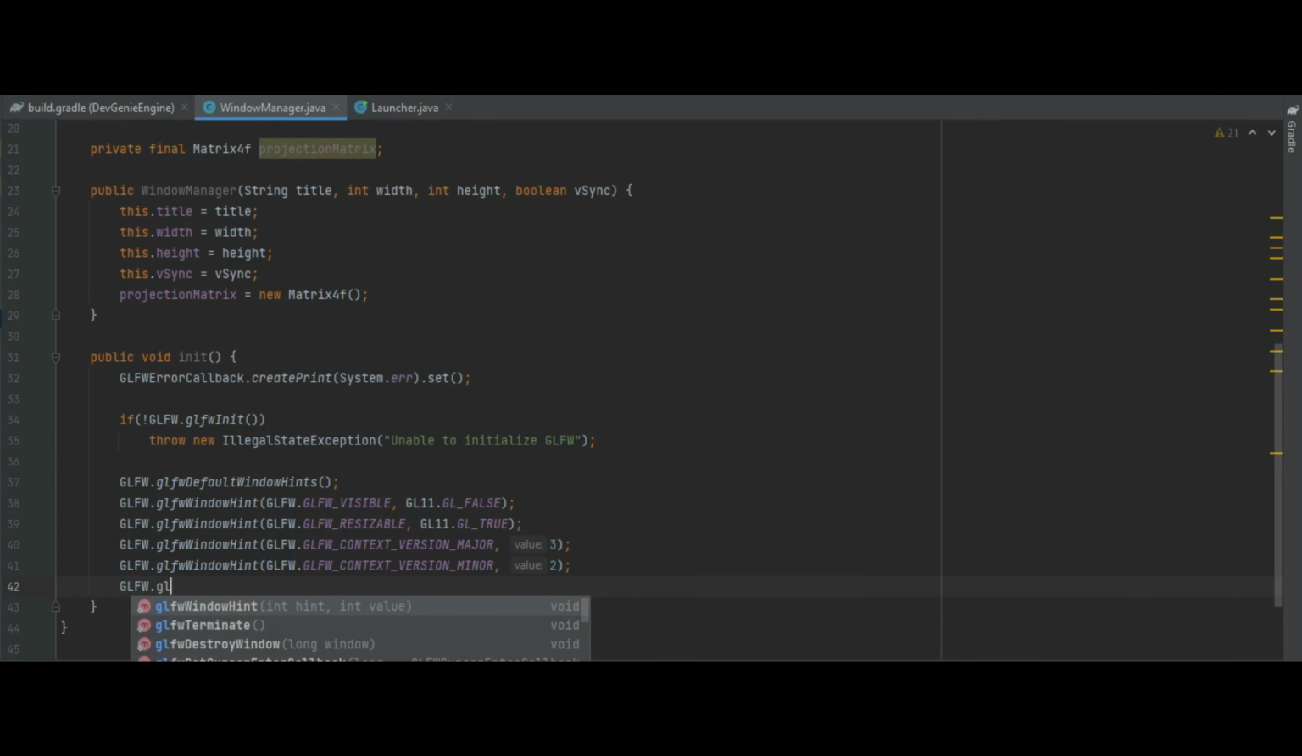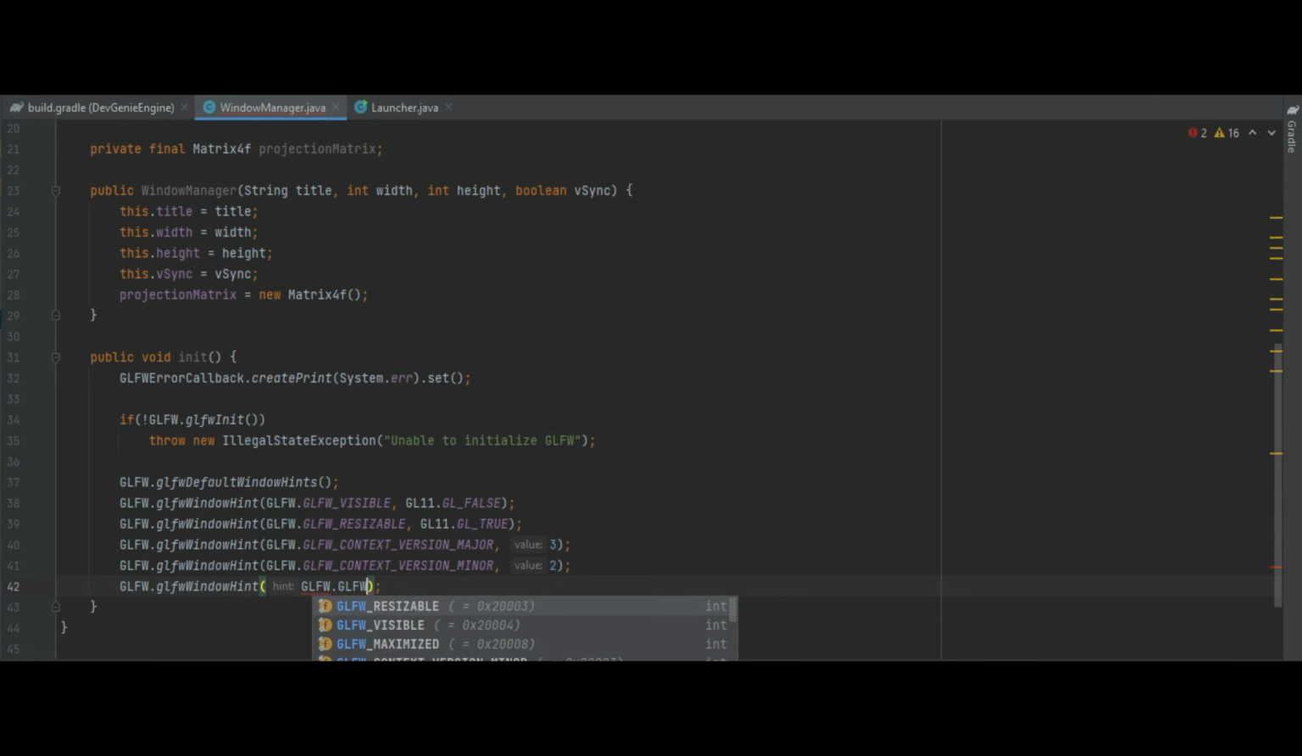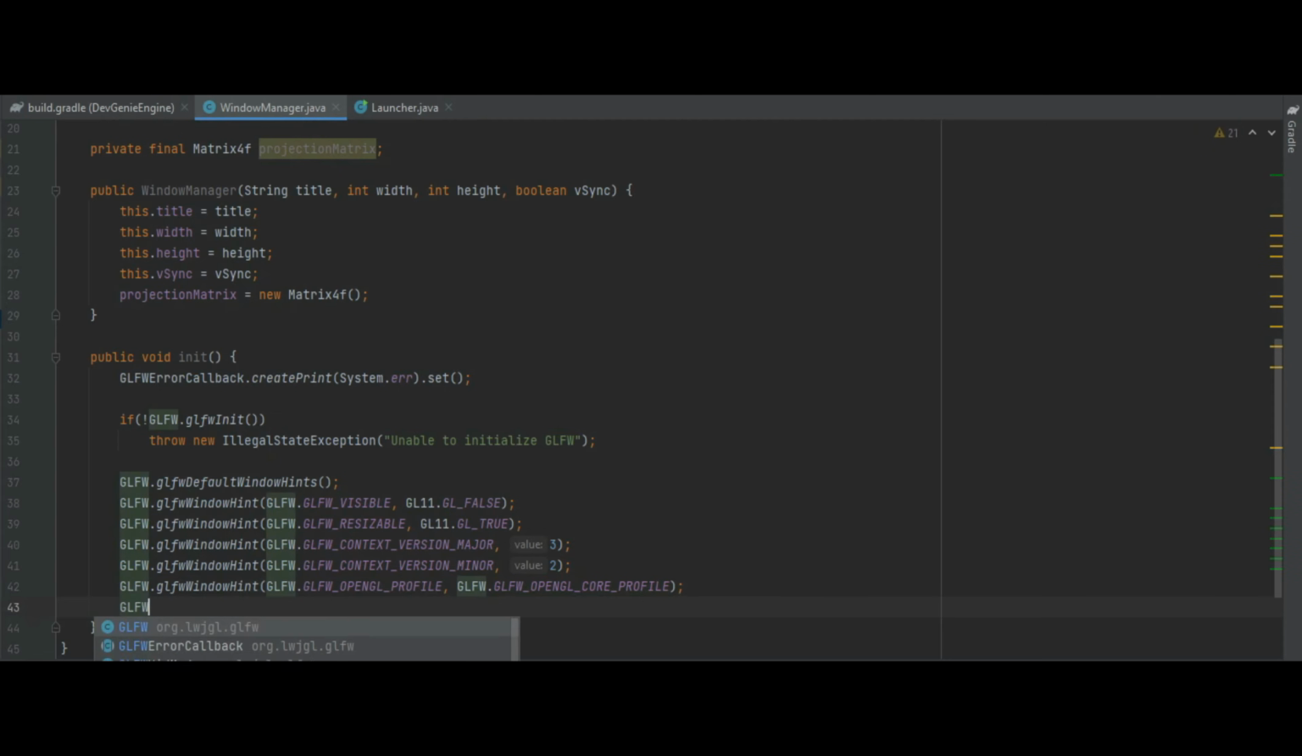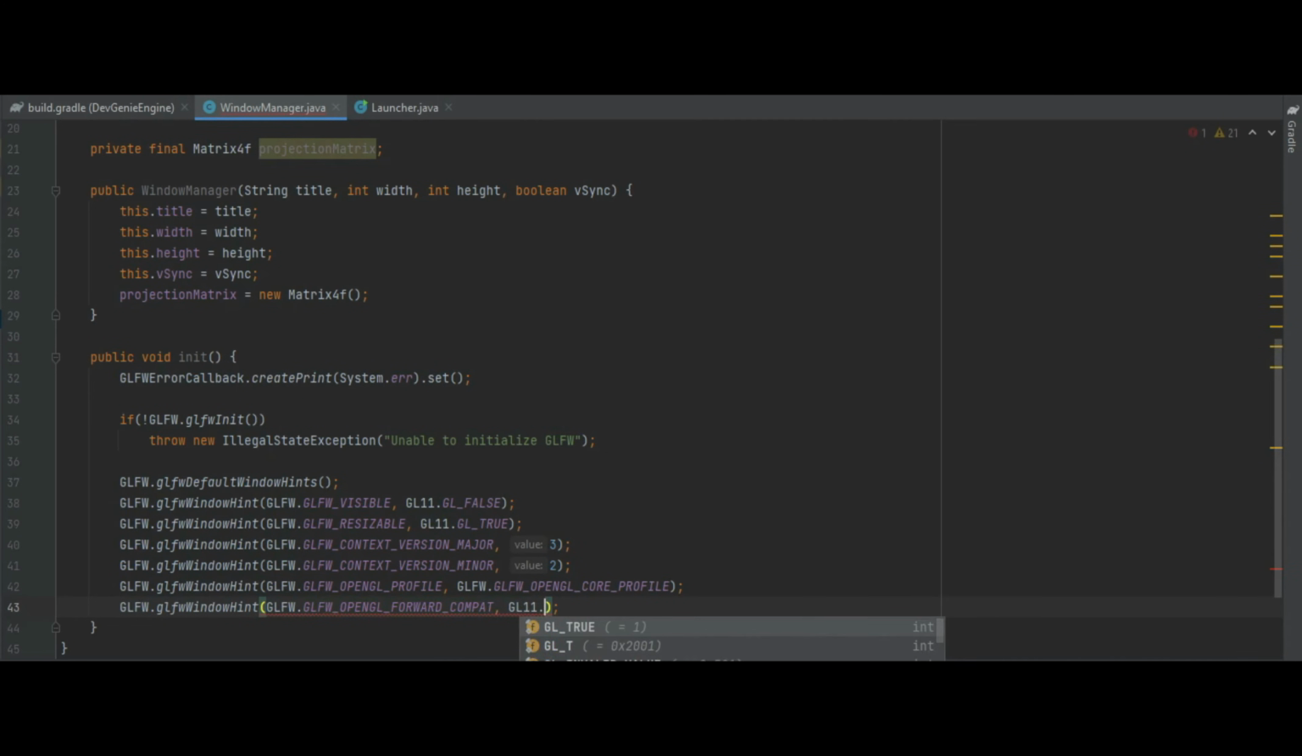Another window hint we might want to use is GLFW_OPENGL_PROFILE. And this is telling OpenGL which profile to use. And we're going to go with the core profile, however you can use any profile as an alternative. We also want to set the OpenGL forward compatibility to true, so that means that any functions that are deprecated in the current version of OpenGL will also be deprecated in the code.